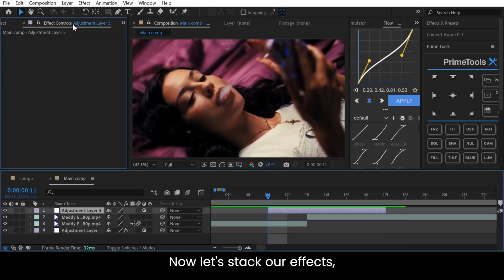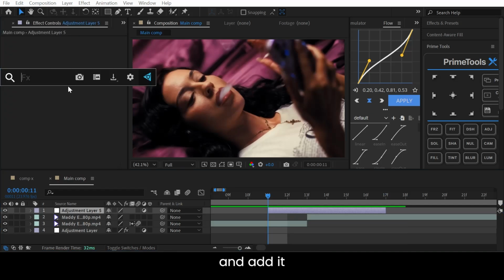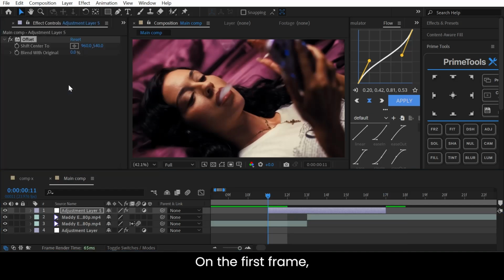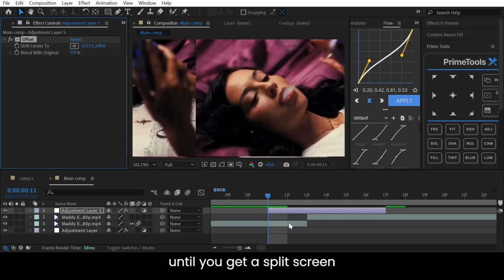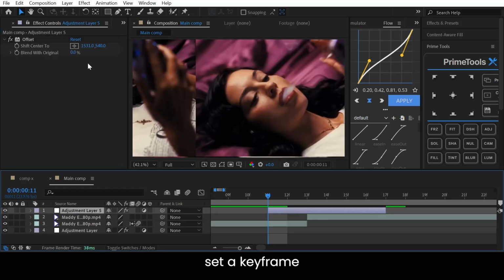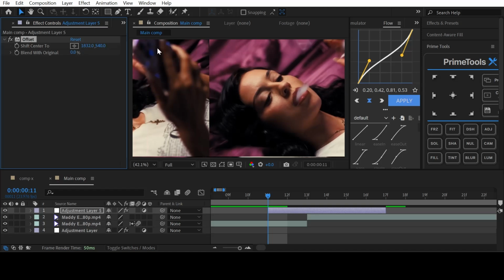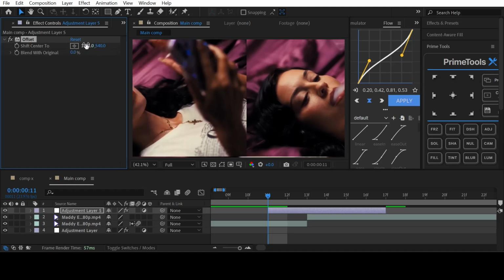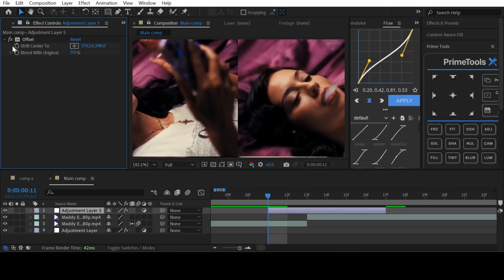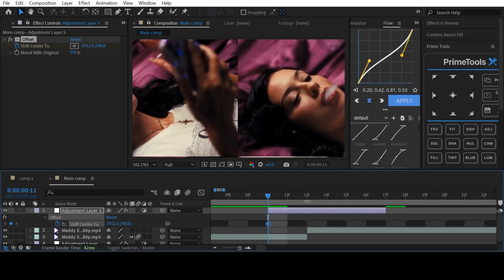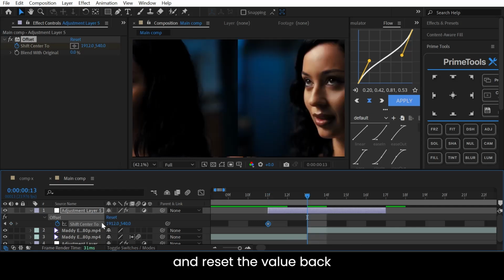Now let's stack our effects. Search for offset and add it onto your adjustment layer. On the first frame, crank up the shift center to position X until you get a split screen look and set a keyframe. Move to the third frame and reset the value back to original to snap it back.